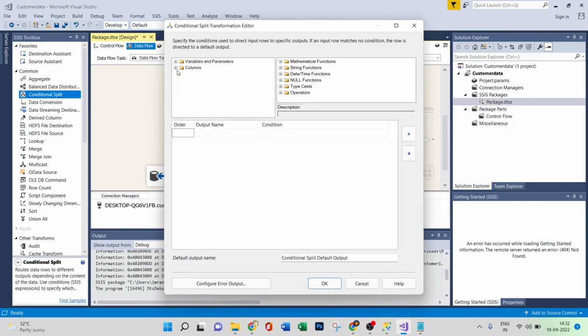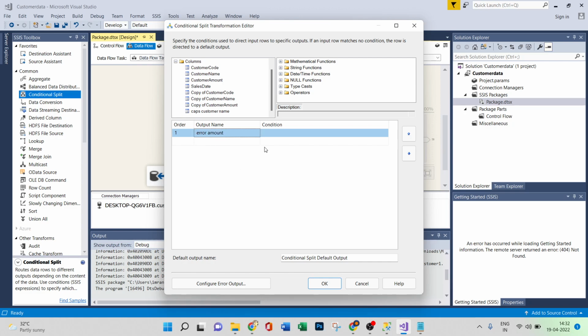So now instead of selecting directly the customer amount, I'll select the copy of customer amount. You're getting my point? Okay, again I'll just give error there. So name is error amount, I'll just give. Okay, yeah. So what is the condition?